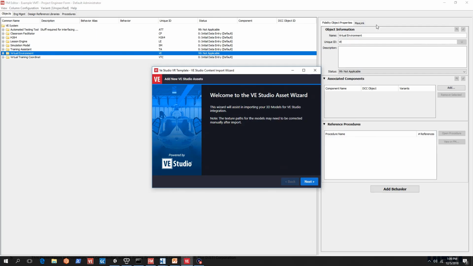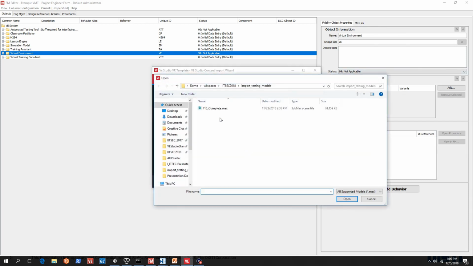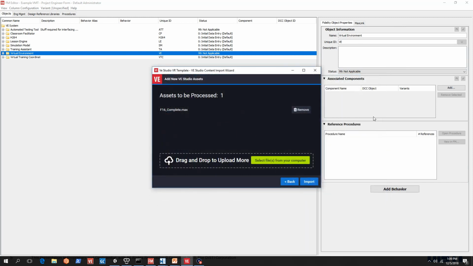So new to us this year is the VE Studio Content Import Wizard. On its face, it's pretty straightforward. We can take models from 3D Studio Max, pull them into the Content Wizard, which will export them from 3D Studio Max using some settings that we need within VE Studio to make things work properly. It'll import them into Unity in an FBX format.